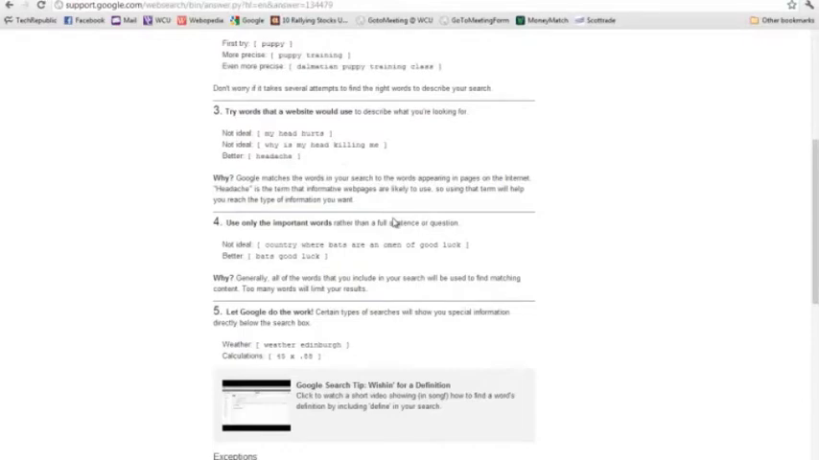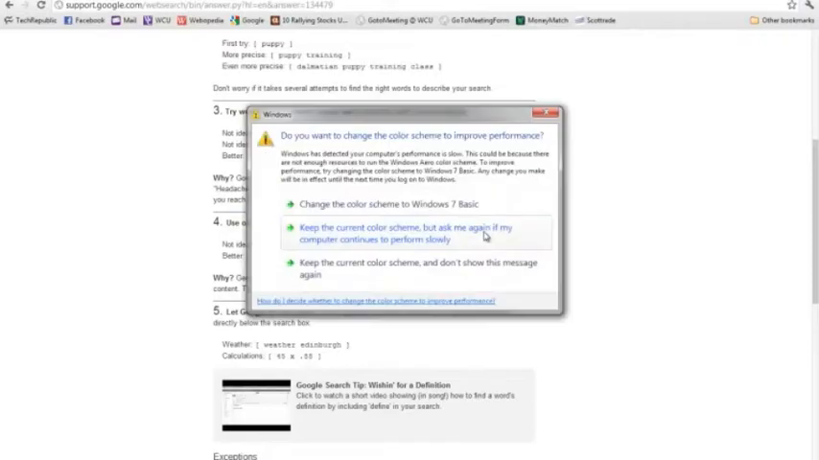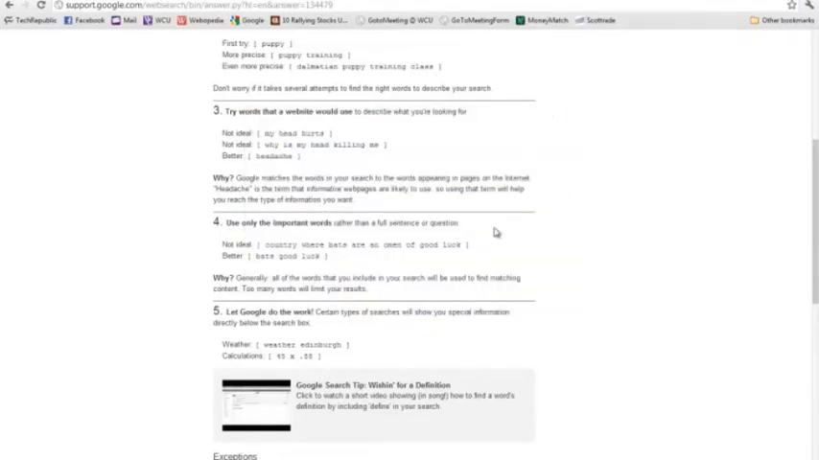The fourth tip here is use only the important words rather than a full sentence. Not ideal would be "country where bats are an omen of good luck." Better would be "bats, good luck." Generally, all of the words that you include in your search will be used to find matching content. Too many words may limit your results.